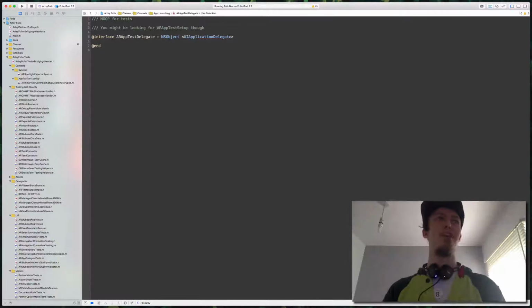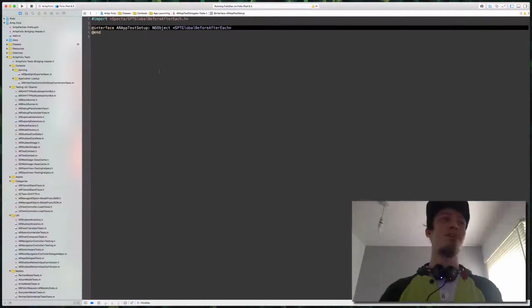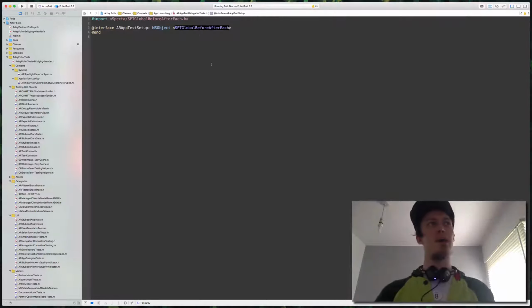So I wrote a comment in while I was doing my first initial look through of what I should talk about. And I was like, okay, so I know there's something else, and there's the app test setup. And the app test setup is different. It's not like an app delegate, but it is an SBT global before after each.